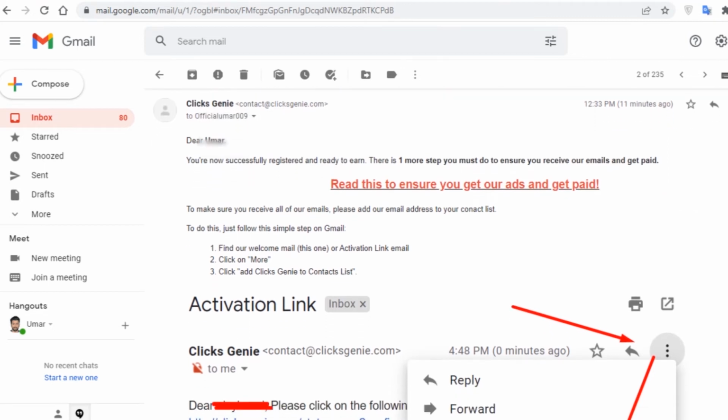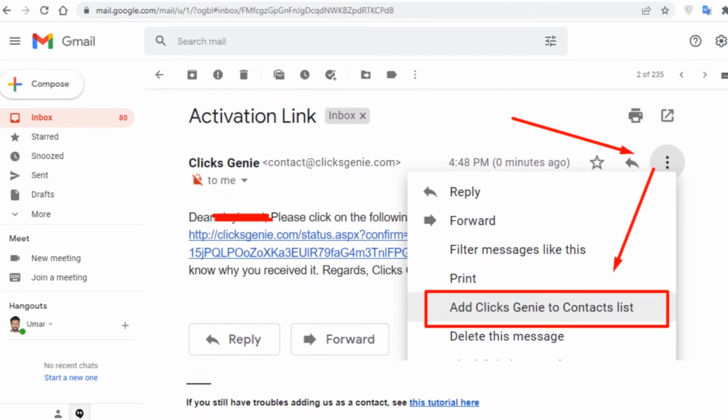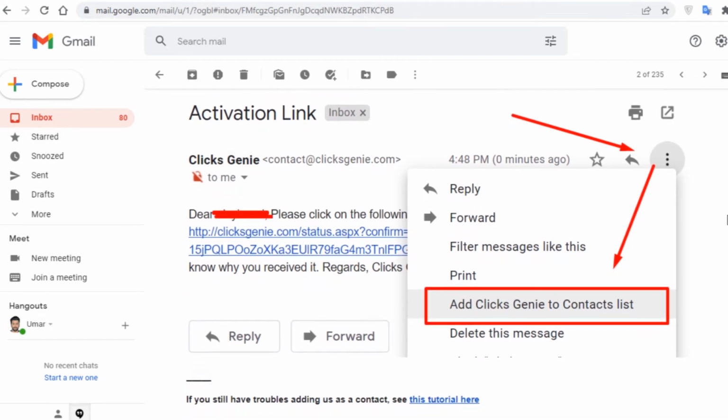Another crucial piece of advice I wanted to tell you: the next step we need you to take in order to receive your emails, now that you have successfully registered and are ready to earn, is this. In order to receive emails and make money, they want you to add this email to your contact list.